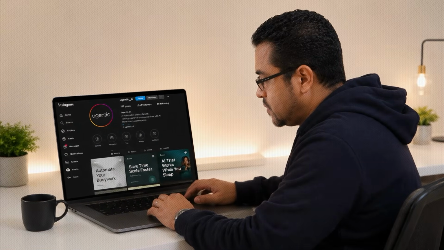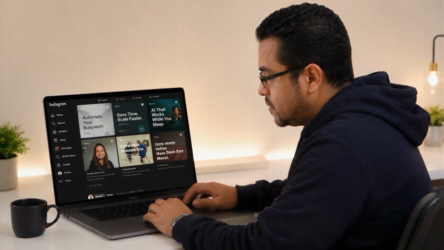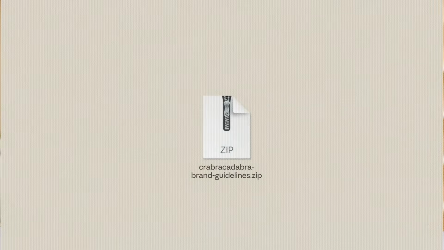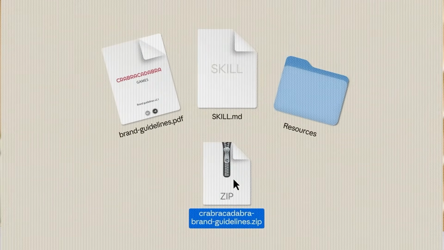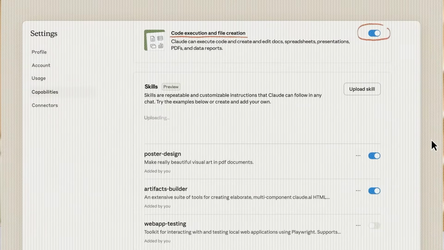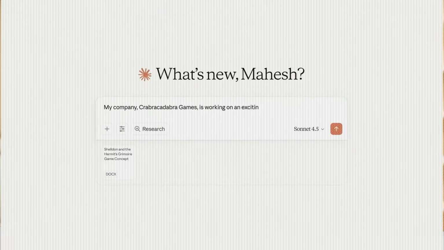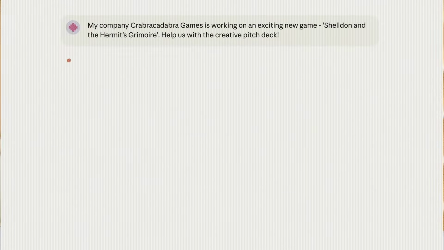If you run an Instagram page, you probably write reel scripts in a similar style every time. Same hook pattern, same structure, same tone. That's a skill. Build it once, and every time you need a new reel script, one command gives you a finished script in your exact style. No re-explaining your tone or structure ever again.